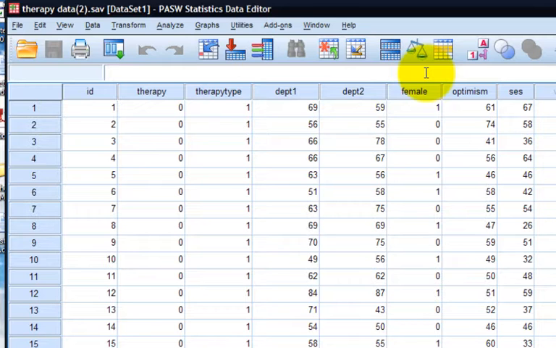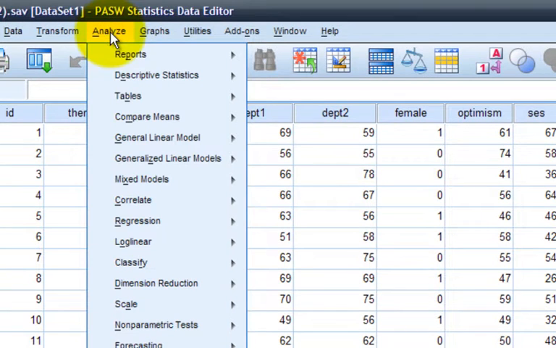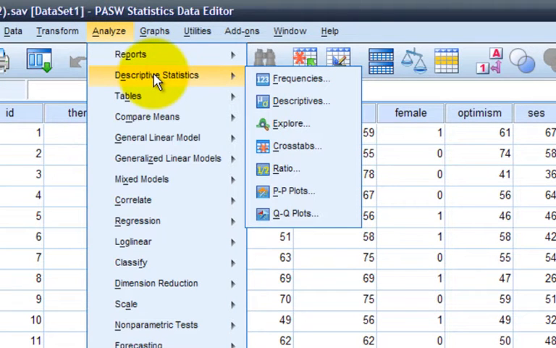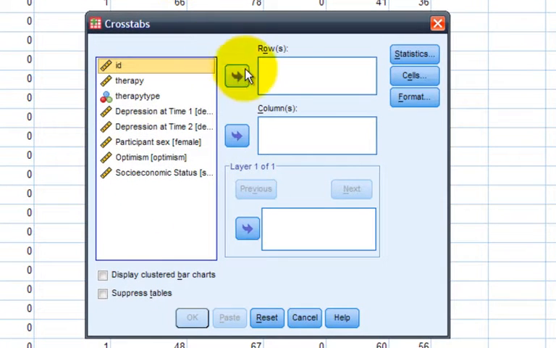To run a chi-square for two categorical variables, we'll go to Analyze and Descriptive Statistics. Under Descriptive Statistics, we'll choose Crosstabs. Now under the crosstabs, it doesn't matter which variables you choose as the rows or columns. This will simply dictate the organization within the output.